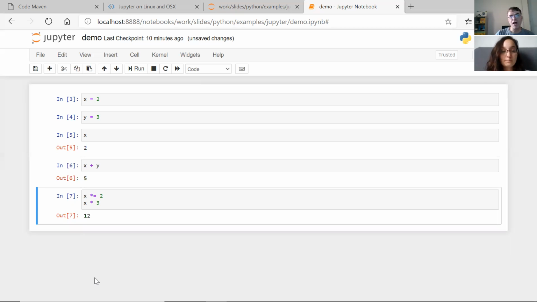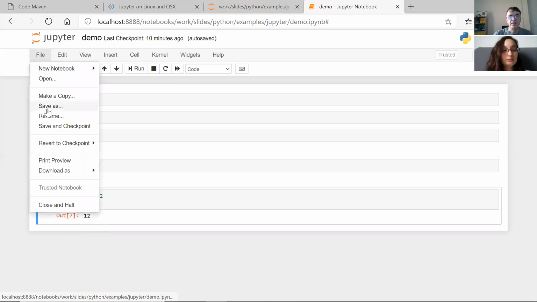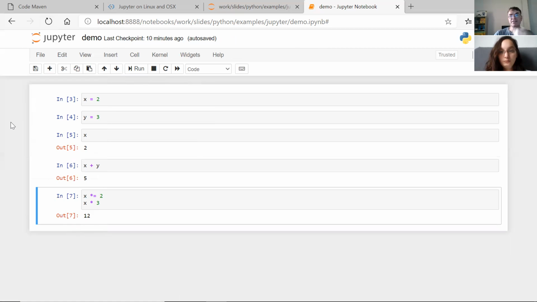So now we can save it. I guess there is a keyboard shortcut for that, but I don't remember that one. File, and I can save. Actually, I think it's already saved now. It automatically saves all the time.